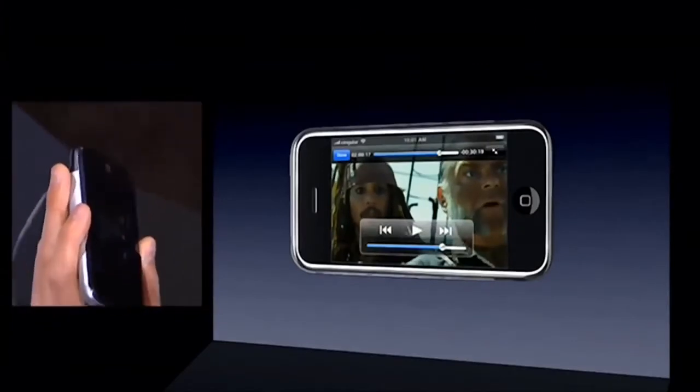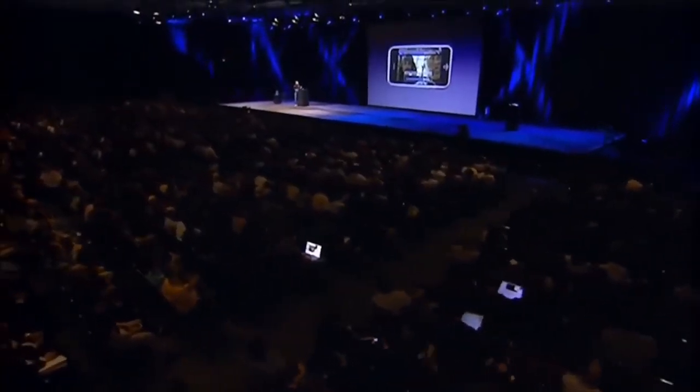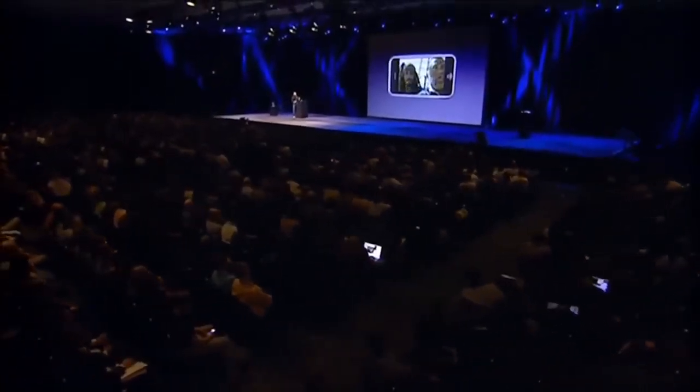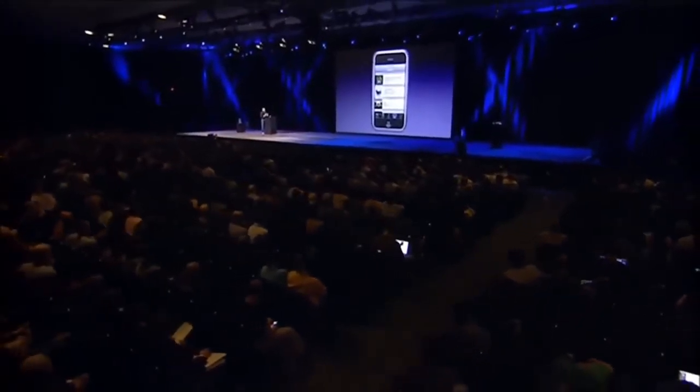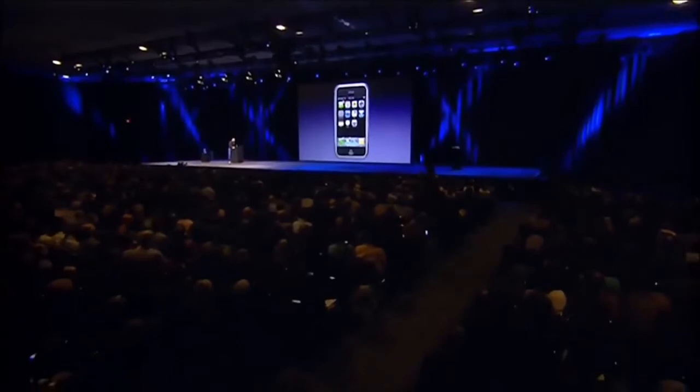And again, I've got on-screen controls here. Isn't this cool? So we can be watching feature-length movies just like this. All righty. So that is the iPod. Pretty cool, huh? We've just started.